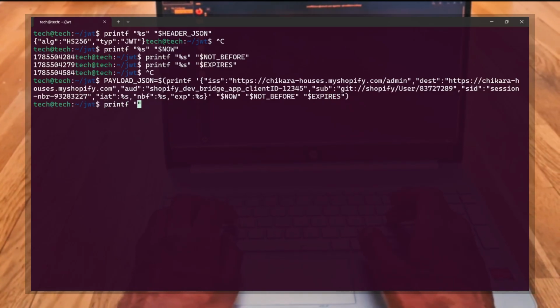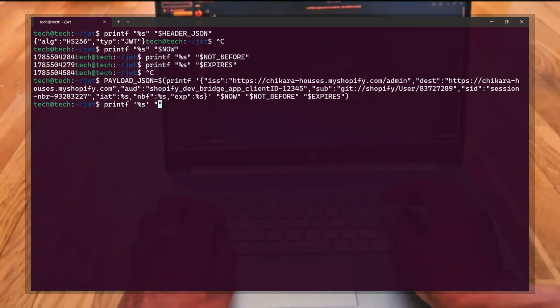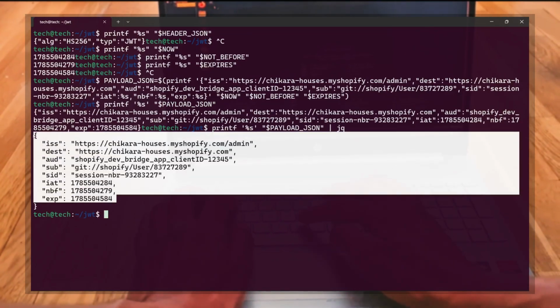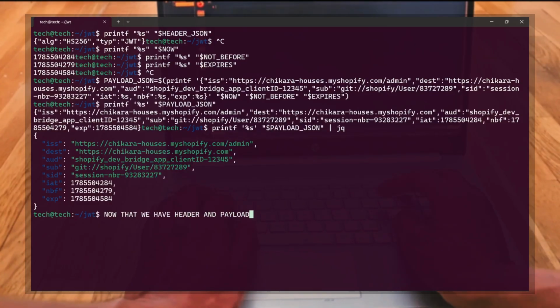Okay, let me print that. Let's see if there's any mistake. That's why I'm printing it. Okay, we got it. That's how it looks.